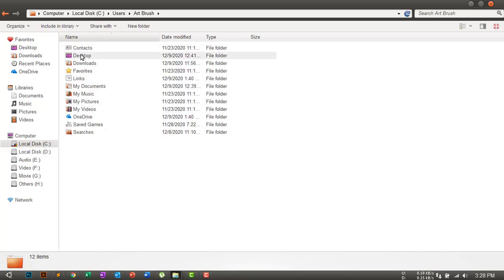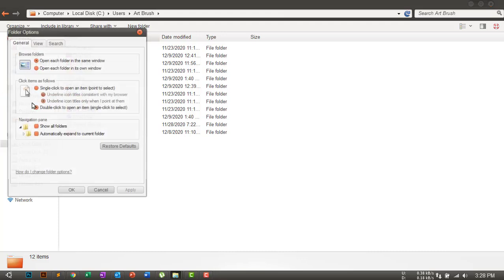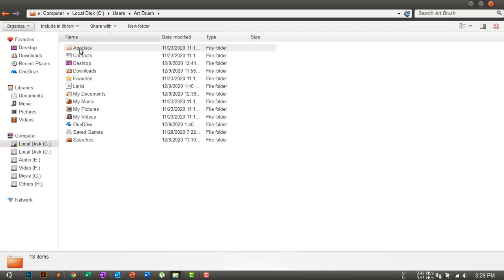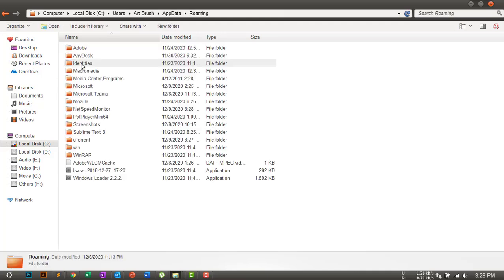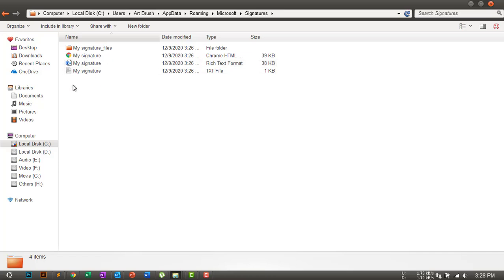Then you need to show all hidden files. For that, go to Organize, then Folder and Search Options, and then View, and then Show hidden files. Okay, then you show the AppData, then Roaming, then Microsoft, then Signatures. Here you are shown the my signature we created in the signature file.